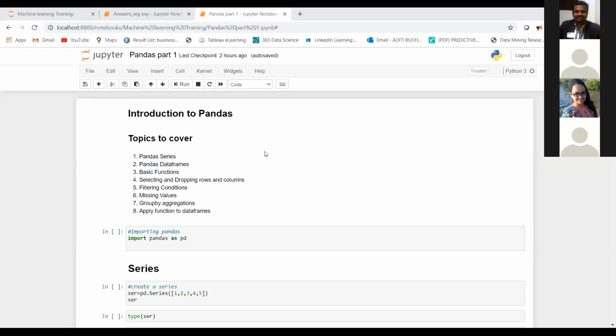So the next topic that we are going to study is pandas. And pandas, I tell you, it is very important for you to know it because you're going to use it extensively, right? So pandas is basically a library which is used for data manipulation. Okay, so what is meant by data manipulation?